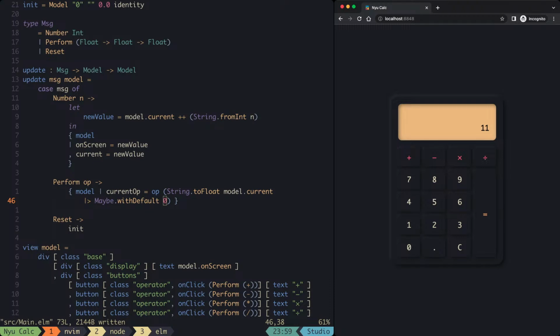If I say 1 plus, the next time when I press 2, it should start from the beginning. It should not concatenate. So on screen, we still want a 1, but the current value should change. So we also need to update that.